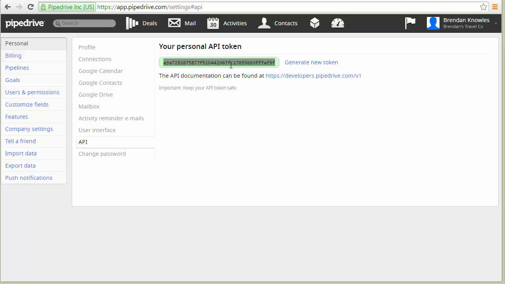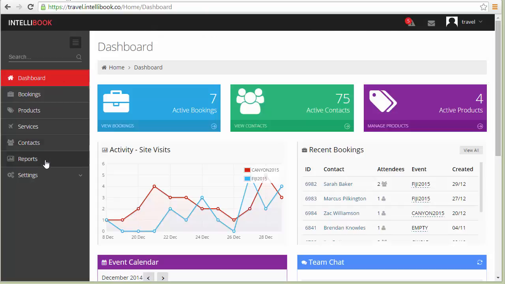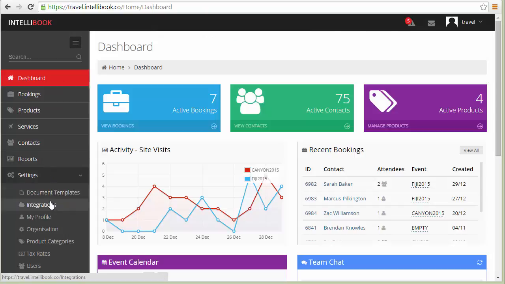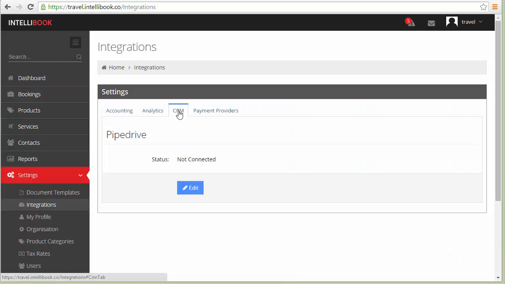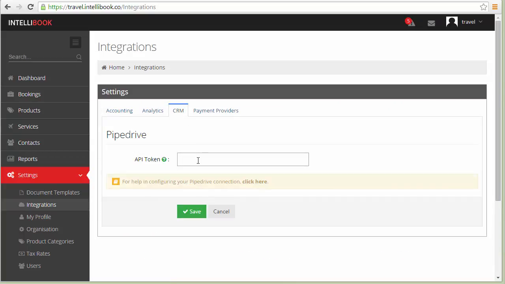Now you just need to simply select and copy this token into memory so that you can paste it into Intellibook in the next step. Over in Intellibook, I'm going to open up the settings menu and then integrations. Within integrations, I'll go to the CRM tab and then click edit under Pipedrive. Now paste in the token that you copied in the previous step. After a few seconds you'll see a green tick once it's able to validate that token, and then click Save.